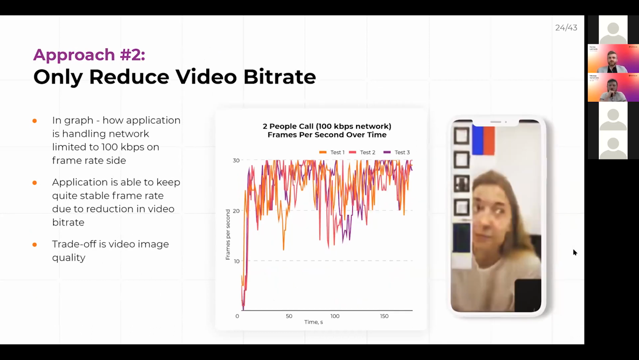Approach number two, another option, includes reducing video bitrate in order to reduce outgoing network traffic. In this case, even on a 100 kilobits per second bandwidth limit, as seen on the graph, the call can perform in the very acceptable region of 20 to 30 FPS, with some exceptions not dropping below 12 FPS. However, the price that we're paying for this is visible on the right. So it's low video image quality.